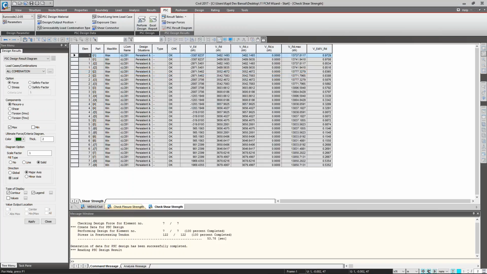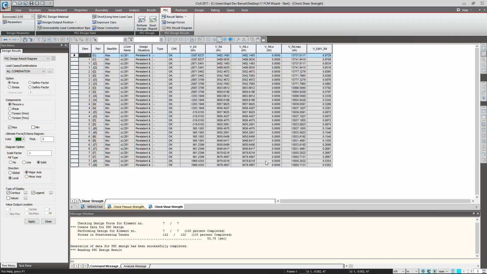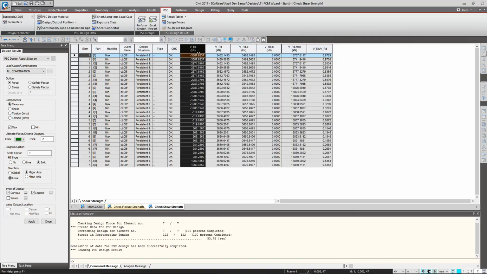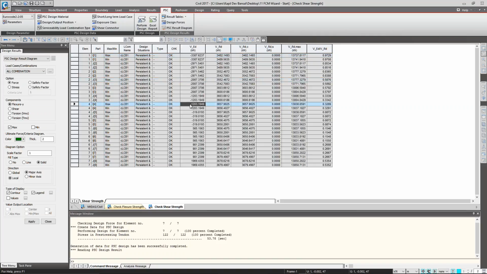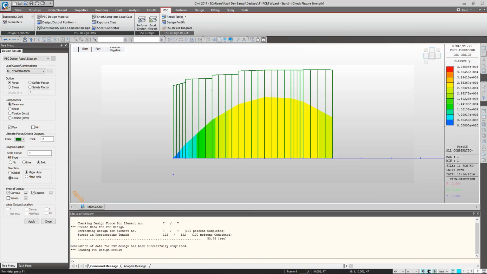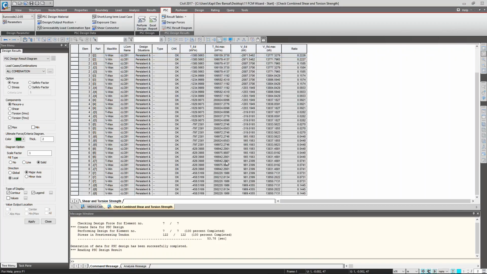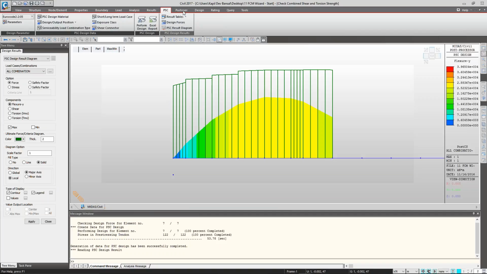If you want, you can also see the shear strength check in the form of a table. So here you can see the required shear, the shear capacity as well as the shear force, and whether it is okay or not. If something is insufficient, it will be highlighted with the red color, and you can see the combined shear and torsion strength check as well. All these results are available in the form of an Excel.